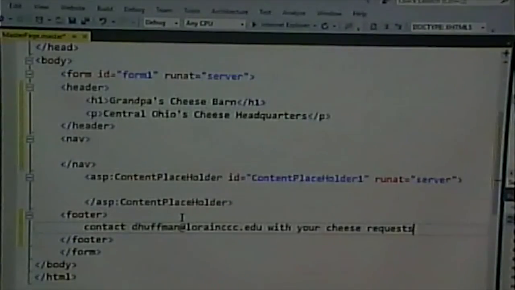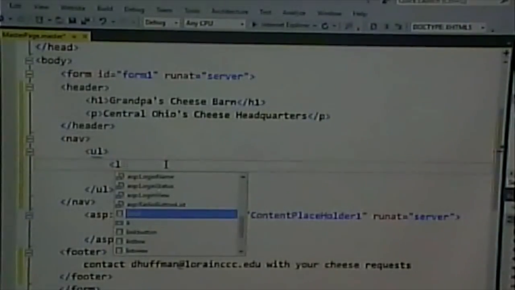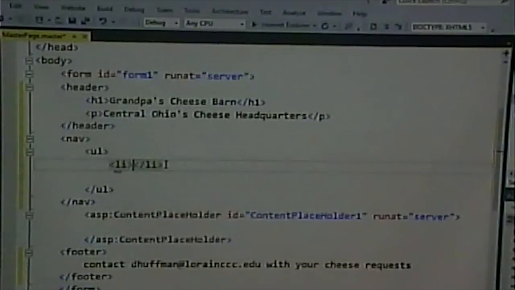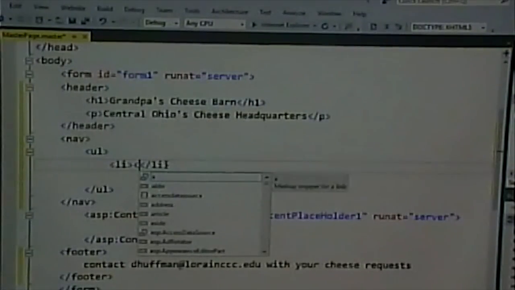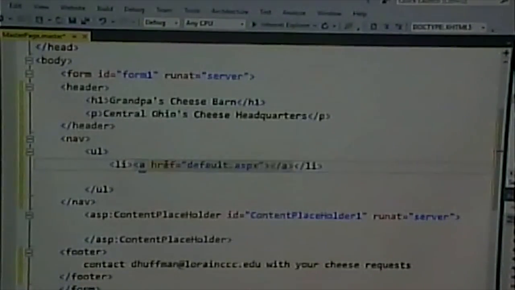All right. Nav, what do we want our navigation to be? We want our navigation typically to be an unordered list. Now, there actually are ASP.NET controls for navigation, but we're not going to talk about them now. But just to review, it's an unordered list, and we're going to make what's our home page going to be called? Default.aspx. That's a convention that you probably should follow.